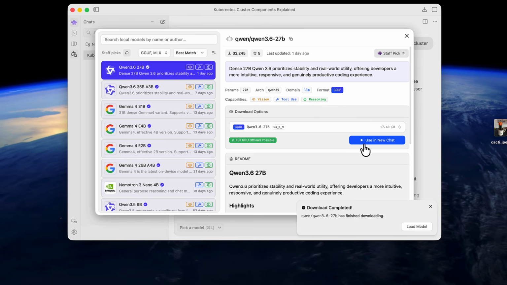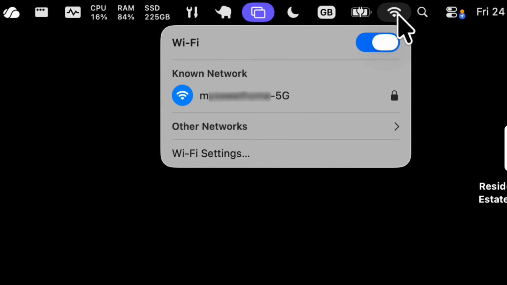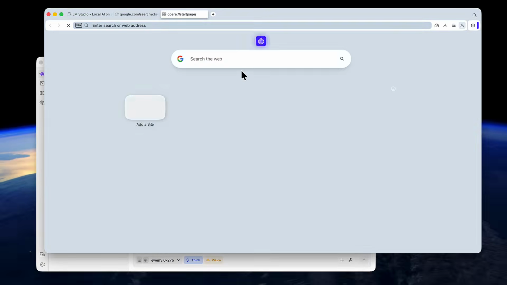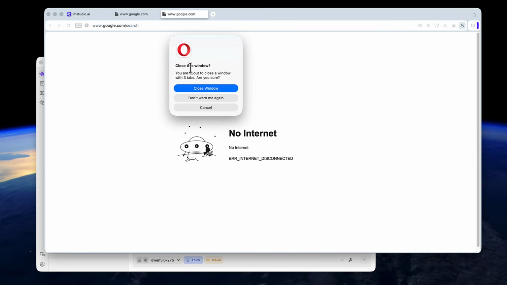Okay, nearly there. And now you can see I can use it in chat. It's been downloaded, so I just click that and it will switch the model from Gemma to Qwen. That's important to understand. You can download many models, but you can only run one at a time. It will simply remove the previous model from memory, load the new one, and we will use this one now. So maybe let me turn off the internet again. No Wi-Fi, no internet, just to confirm. Go to Google. We've got no internet, which is great.